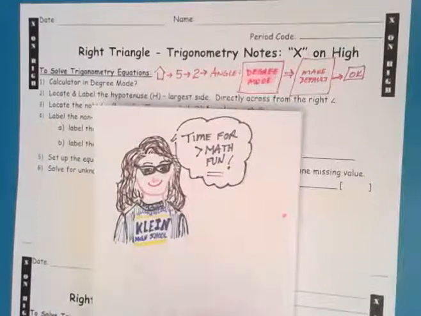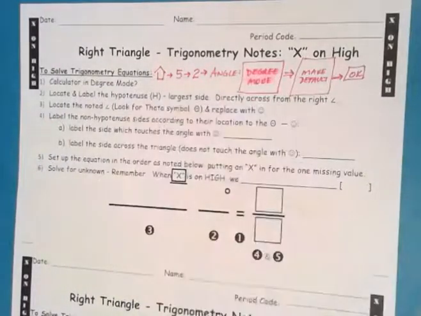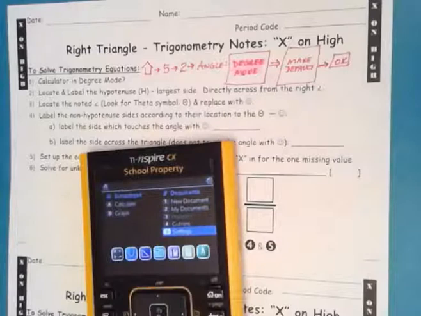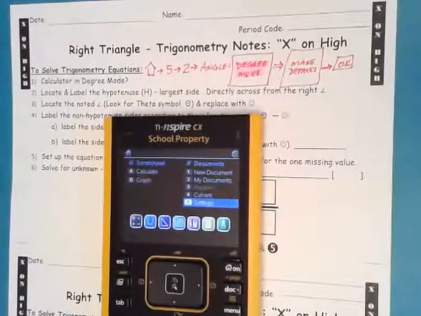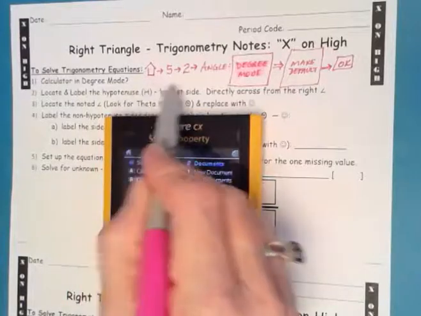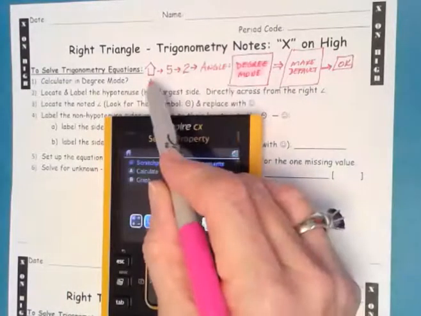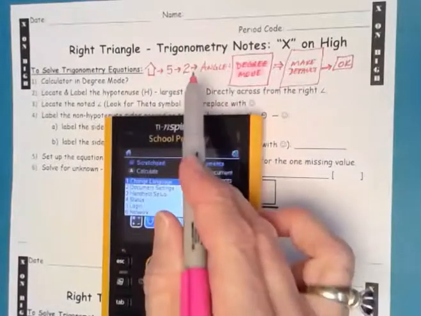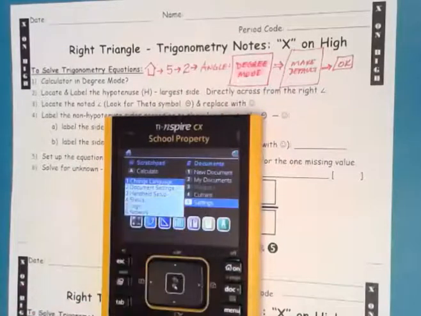Okay, so it's time for a little more math fun. Now we're going to look at the calculator, and we're going to make sure we have it in the right mode. So with your calculator in front of you, and you'll need it every single day of this unit, be sure you're on your home screen. Up here I've written the directions. Home screen, touch the number 5, touch the number 2 so you can look at document settings.